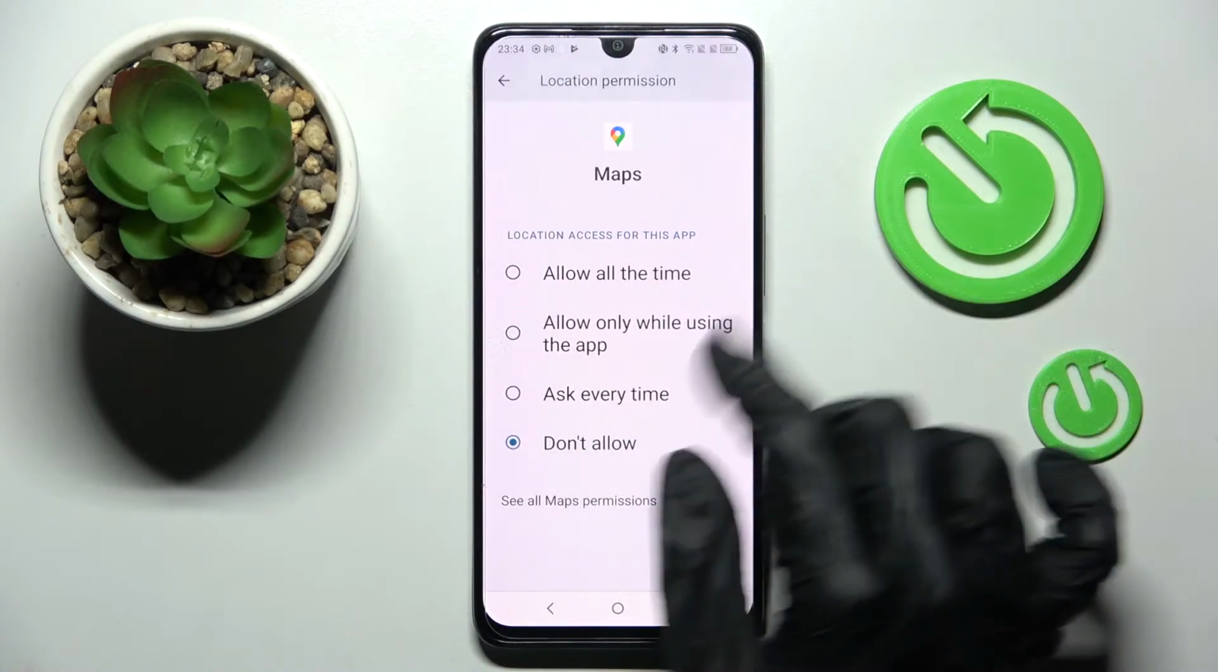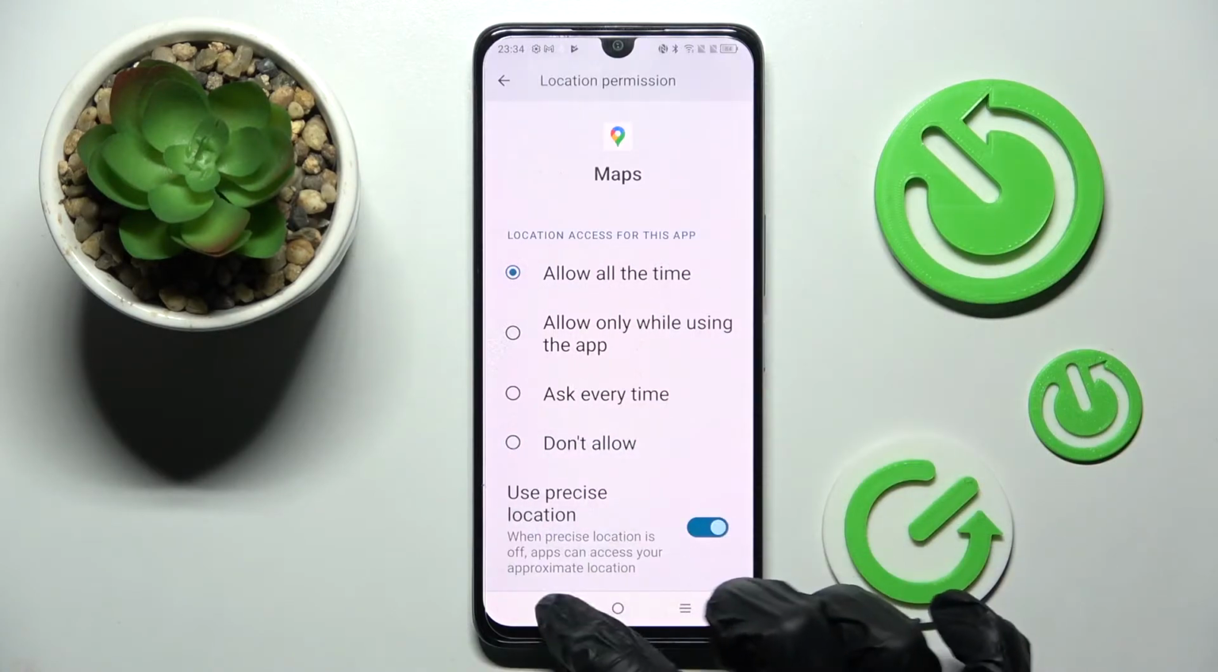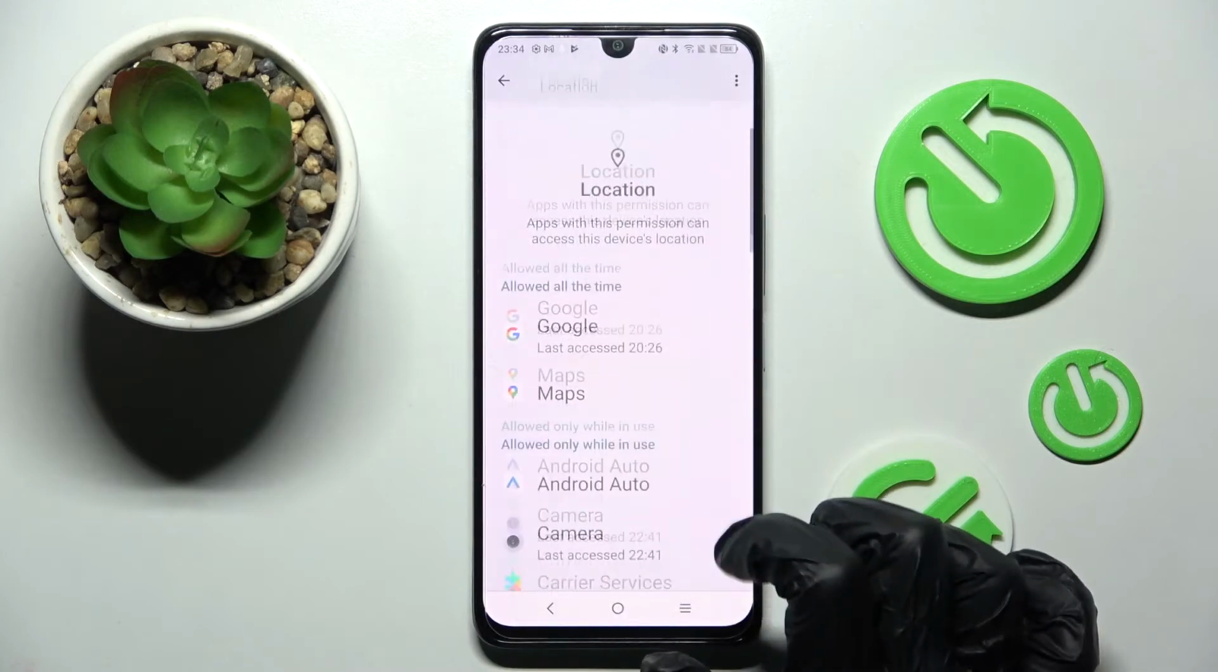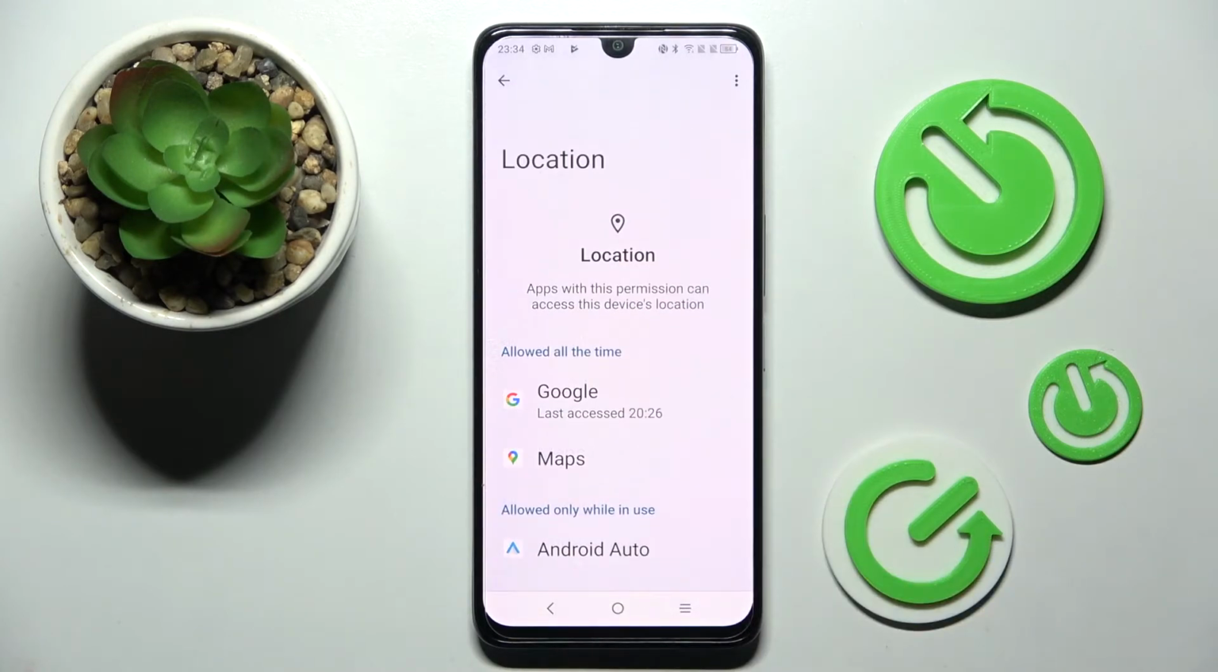I want to go with allow all the time, so I have to tap on it and click on the back button. Now as you can see, Maps just gained access to this device location.